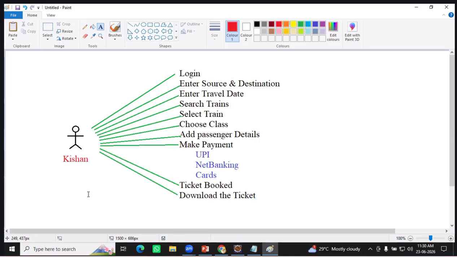Transaction management completely revolves around one principle, guys. I repeat, the concept of transaction management completely revolves around one principle, that is everything or nothing. That's it. Once we have started, till downloading the ticket, it should happen.